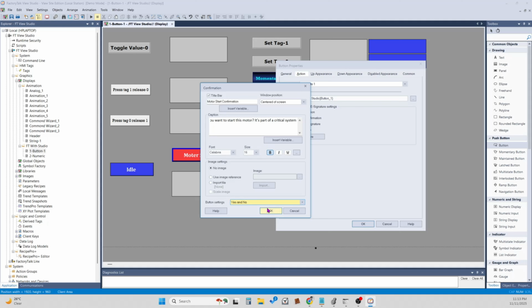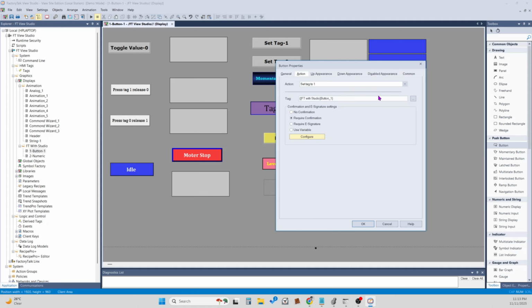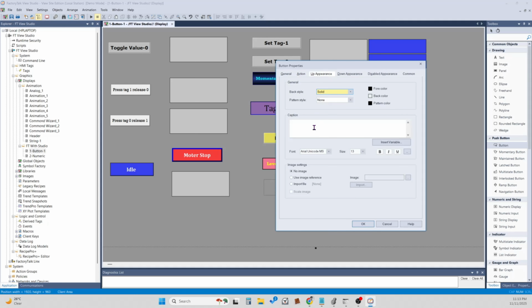Click on OK and go to Appearance. In Appearance, you can see Back Style. Back Style means transparent, gradient, and solid. Fore Color means the color of the text. Back Color means the back color of the button. Pattern is different, and it is not the most important. And in Caption, you can write Motor Start.